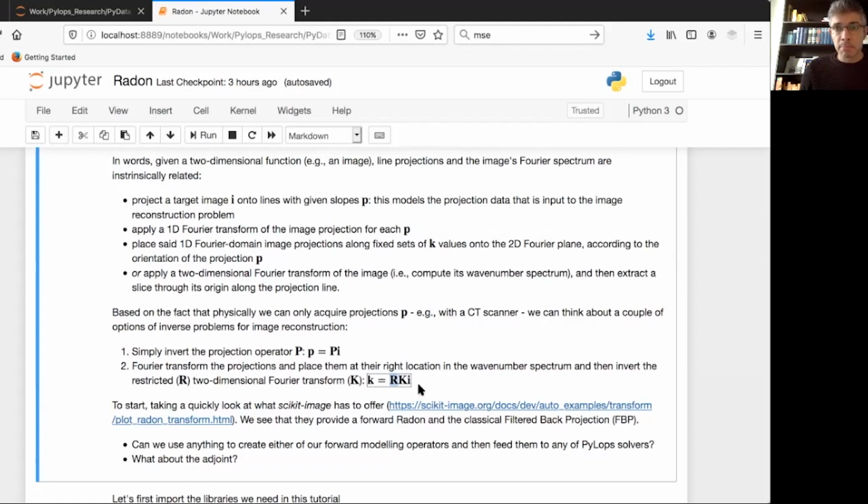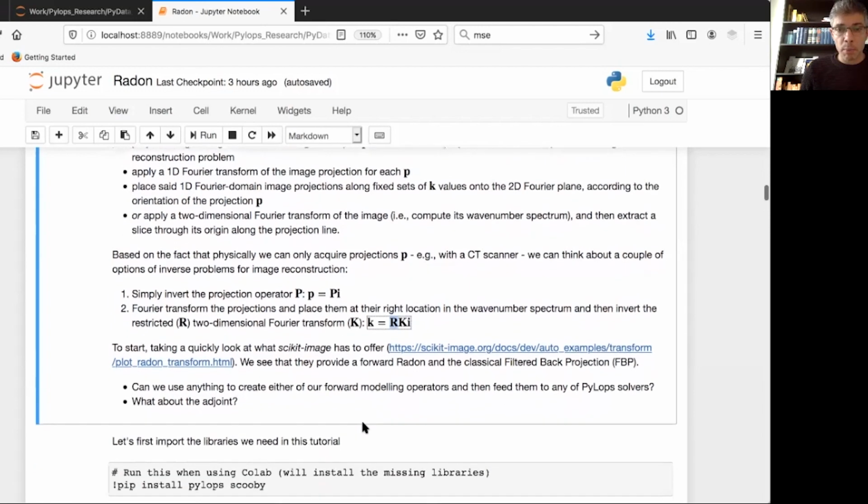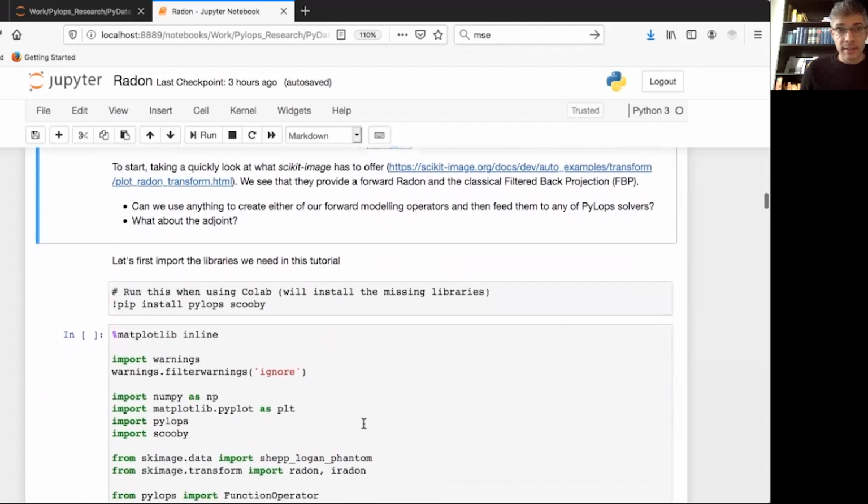Before we do any of this in PyLops, our starting point will be to say, well, is there a package out there that has something that we can use? Well, it turns out that scikit-image has a radon operator. So to start, we're going to look at the forward radon transform that comes from scikit-image, and we're going to look at an image reconstruction straight out of scikit-image using the so-called filtered back projection.